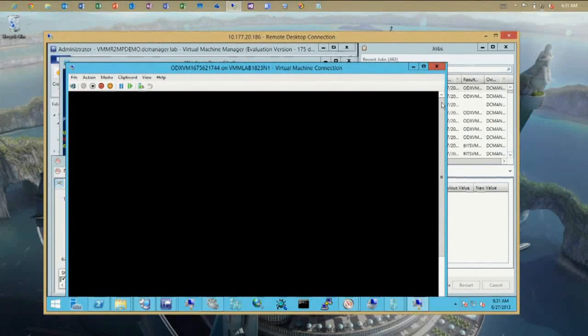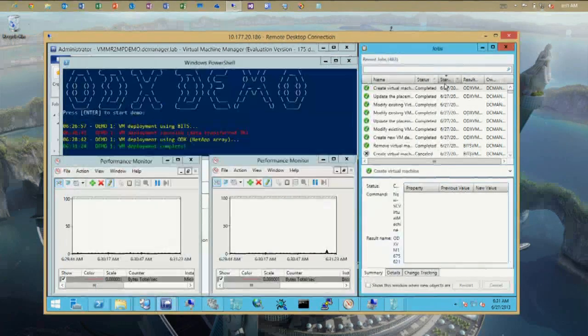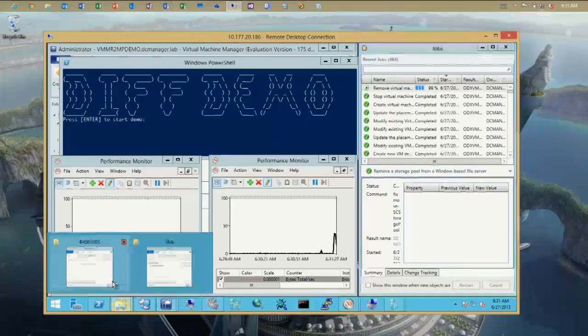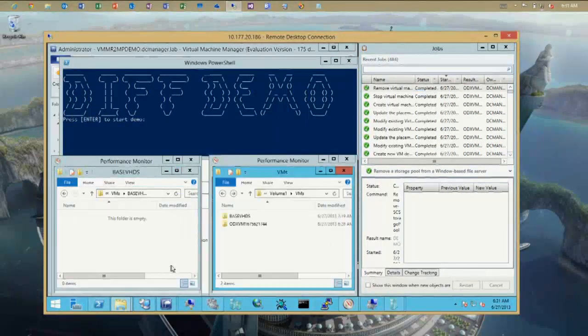All right. So the VHD completed the transfer. The VM is now powering on, and it's now going through customization. So I'm going to close this part of the demo. Let me flip over to diff disk. So there's two sides to the diff disk deployment.